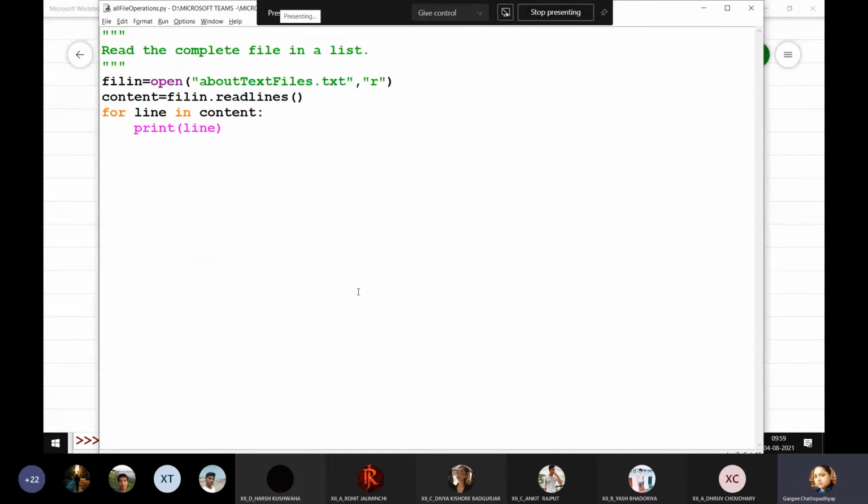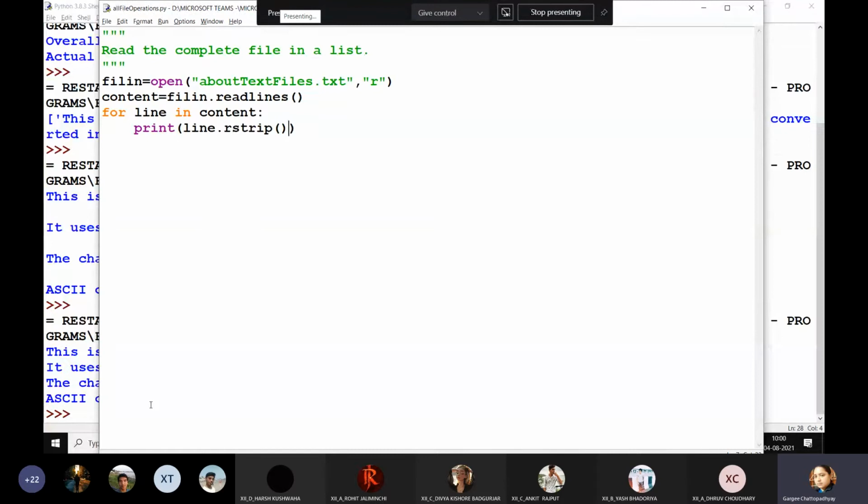Got it? So in order to remove that, what do I do? I will simply write print line.rstrip() or strip(). Now when you do it, you can see that it prints all the lines without that extra blank line. Is this clear to everyone? It should be clear to all of you, right? This is what the readlines function does, which reads all the lines of the file in the form of a list of strings.